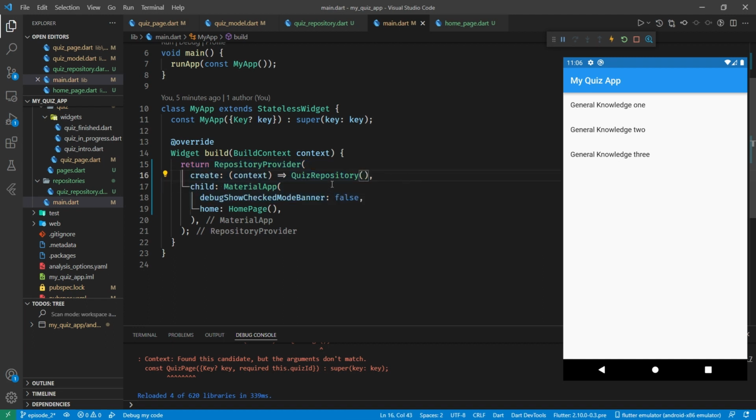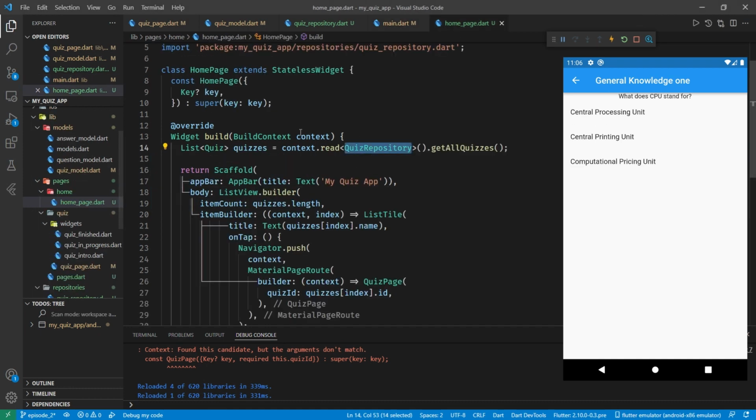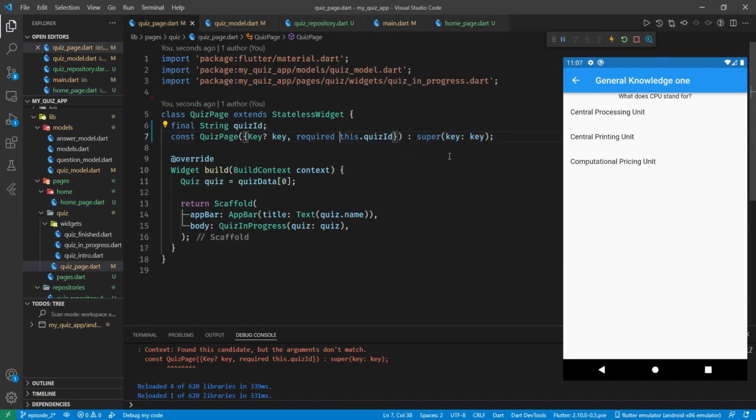Okay, let's save that. And now when we click on one of these, we have a quiz loaded, and we have the ID passed along with it. Wrong page, quiz page.